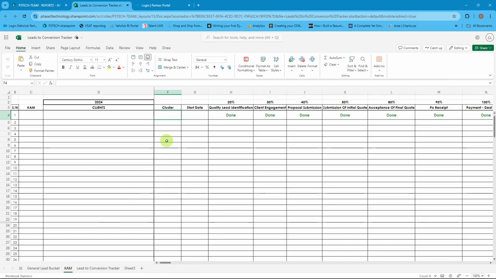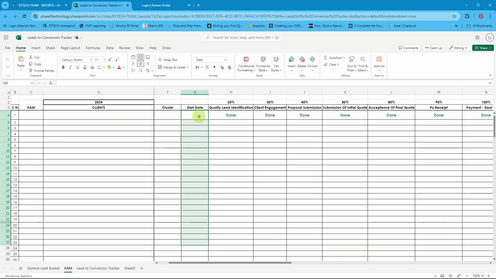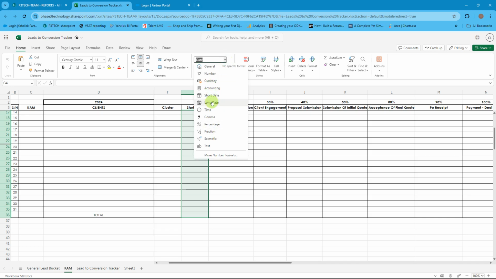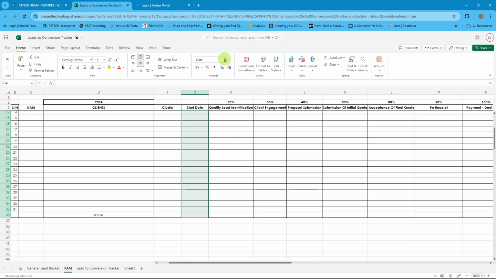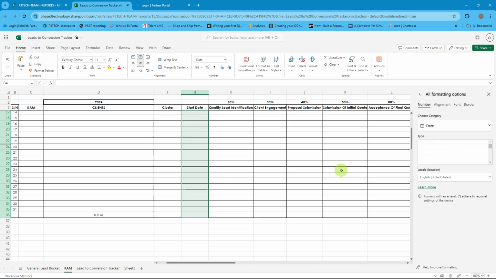The next thing I want to do is add date formatting. I think I'm using Microsoft 365 here. For the start date, when the lead was gotten, I'll just go to my date and use date. Click on short date.